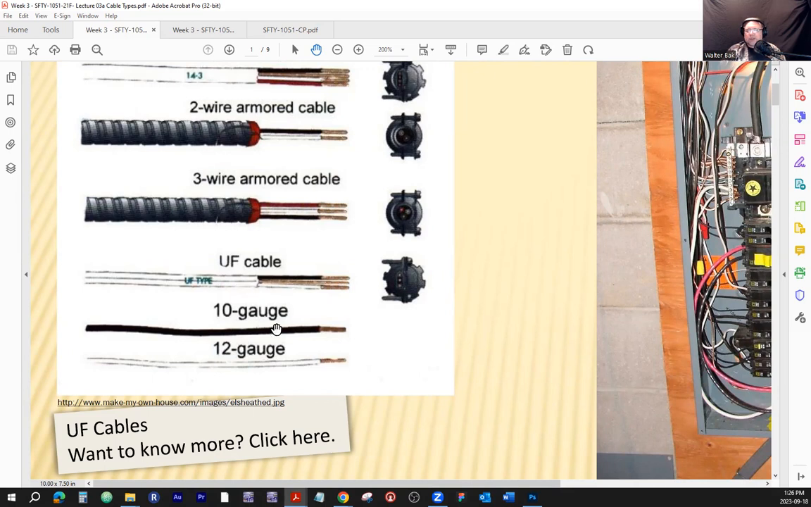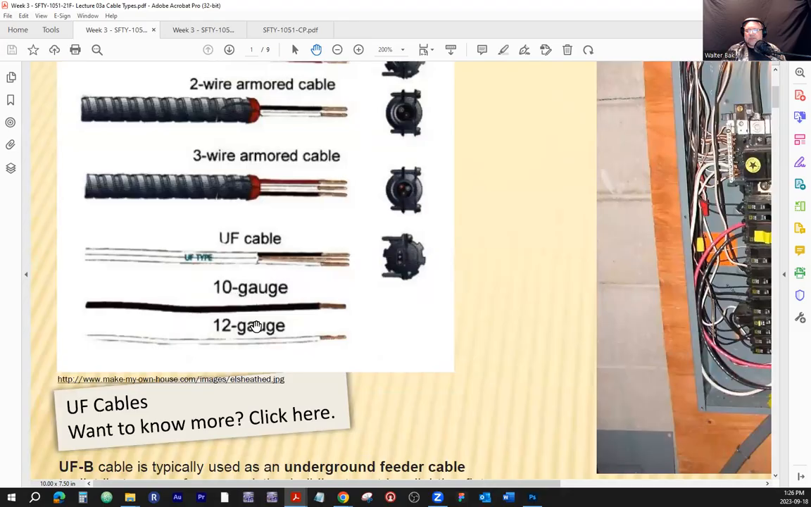And of course, we're going to be talking about gauges, 10 gauge, 12 gauge. In this case, what's presented here is that the wires could have different gauges. So 12 gauge and 10 gauge. The 10 gauge is thicker wire than the 12 because the numbers are inversely proportional. The number goes up, the wire is thinner. The number goes down, the wire is thicker.